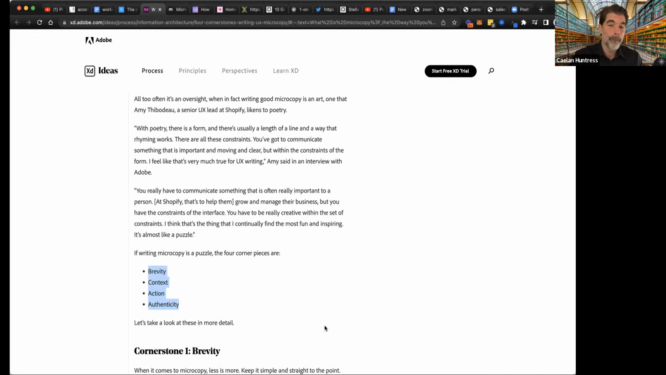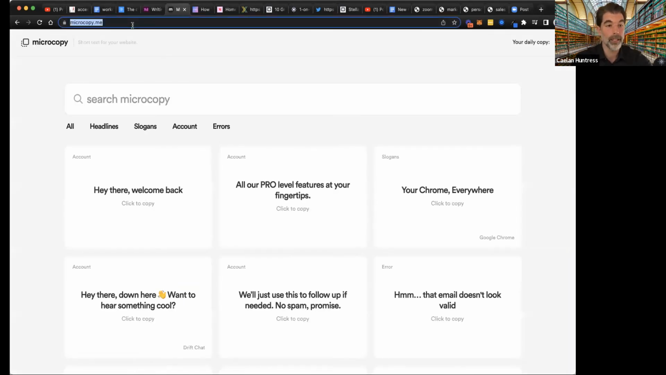Action, it's got to make you do something. And authenticity. If you use a call to action to fake someone out, they're not going to trust you, and they're going to be completely knocked out of your buying circle. So all 4 of these are important. And there's a website here with a lot of different examples called microcopy.me.